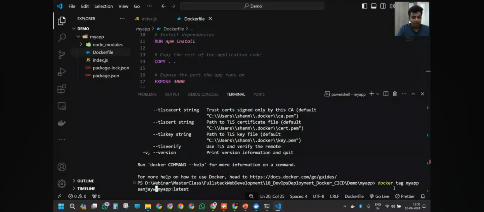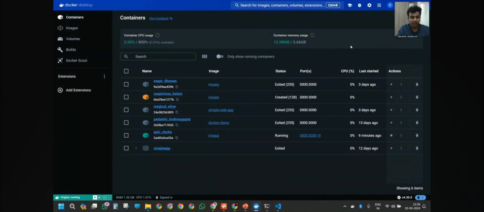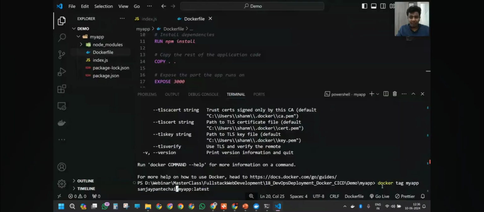Let us try Pantek AI. Just make sure the Docker username is the same: sanjaypantek.ai, that's the name. So in my code, to tag your file with your username, I've given docker tag my app, the application name, and sanjaypantek.ai/myapp:latest. I'm going to hit enter.